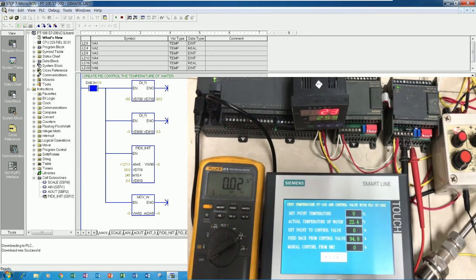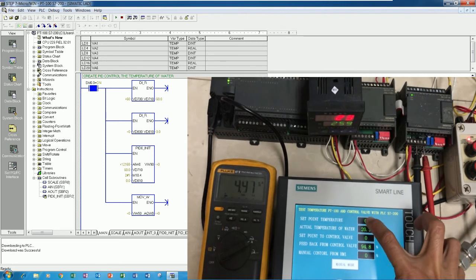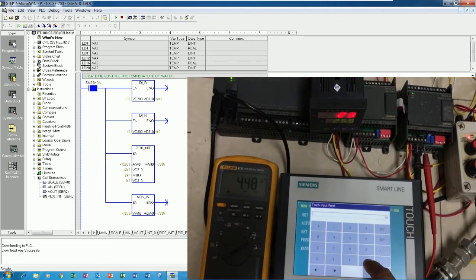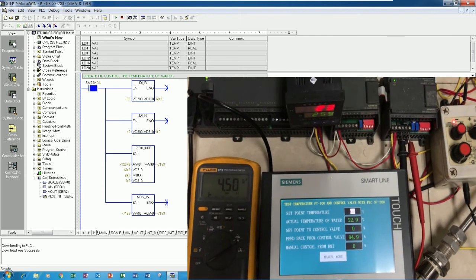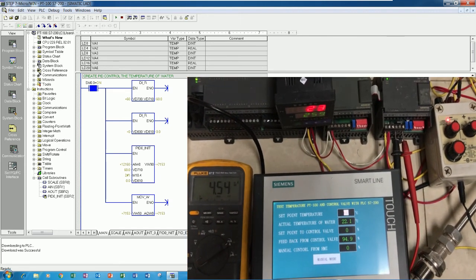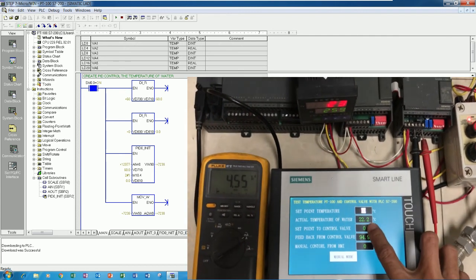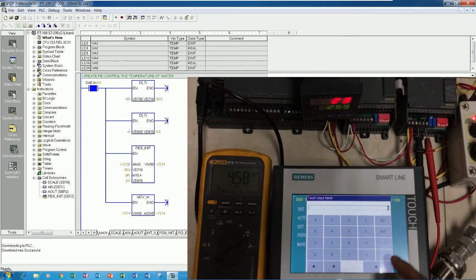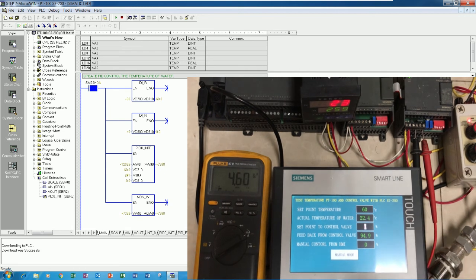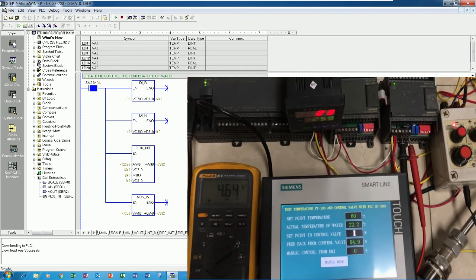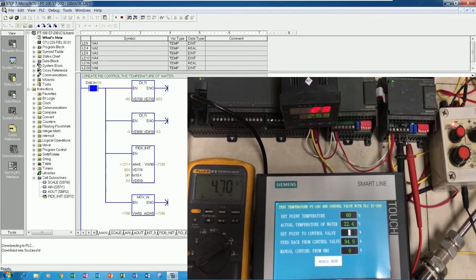So first I need to press the button auto control and then set the set point value, for example 60 degrees Celsius. Yes. Let's see, the milliamp starts to increase, yes, because the process variable is around 22 degrees Celsius. Yes. So we need to tune the PID.